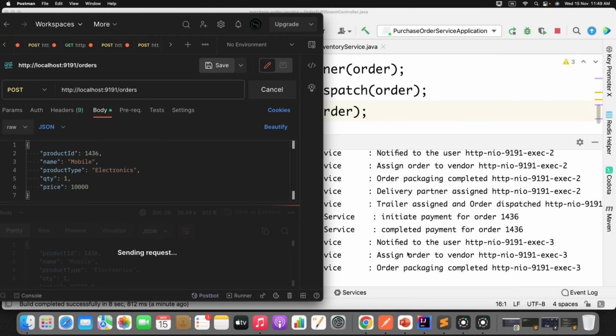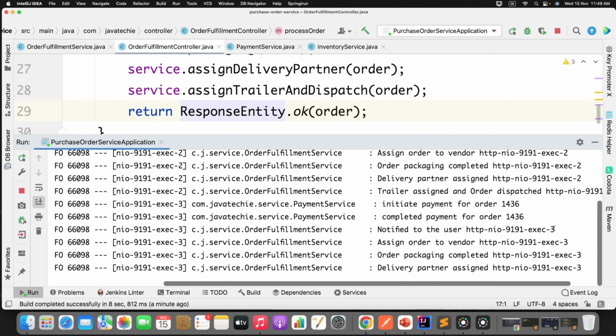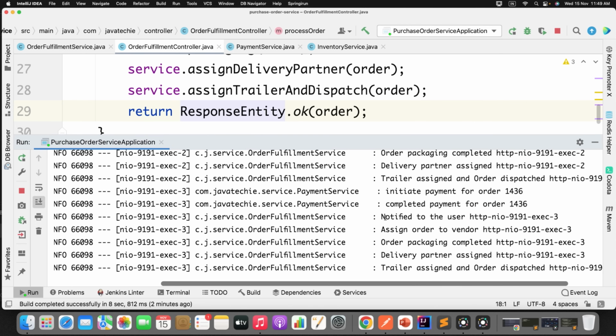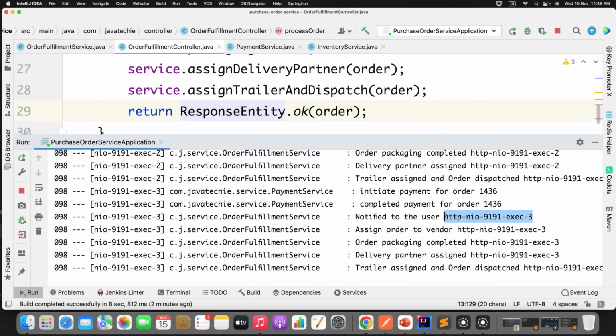Because this notification service or assign vendor service, packaging service will definitely take some time. And if you observe, the entire flow is executing with a single thread, that is the main thread. Can you see here? http-nio-9191-exec-3. All the steps, all the flow is executed by a single thread, and it's blocking the main thread. That is not a good practice to implement if you have such a complex scenario.